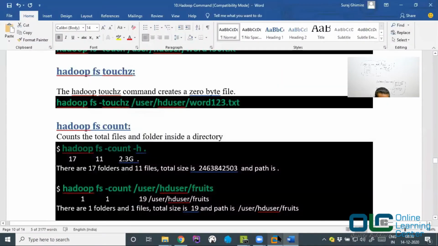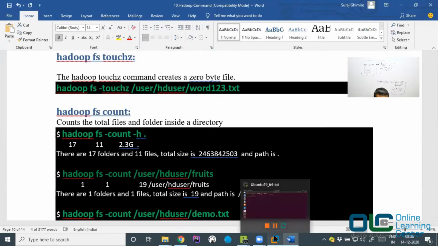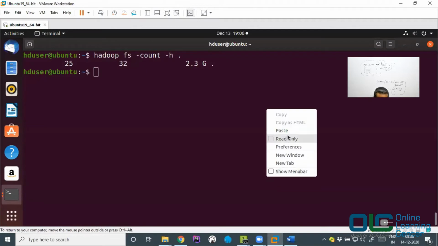So let's understand what those are. The meaning of this line is there are 17 folders and 11 files, the total size is 2.3 gigabytes, and the path is dot. Similarly, you can do it like this. Okay, so let's go back and paste.